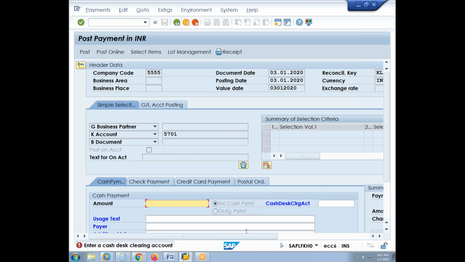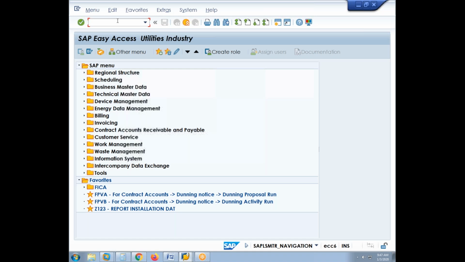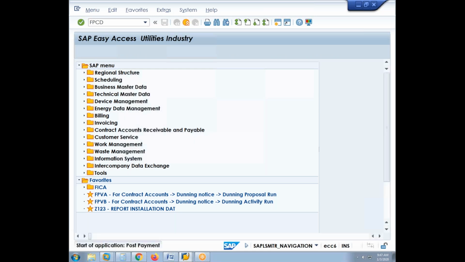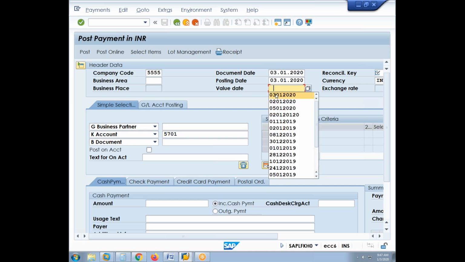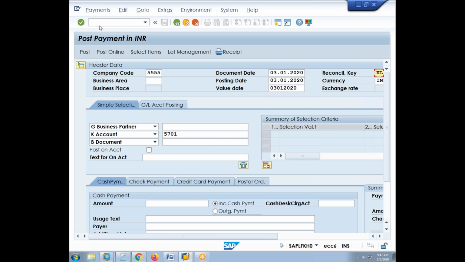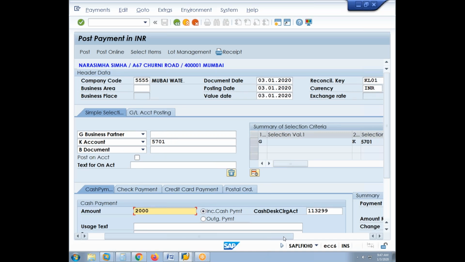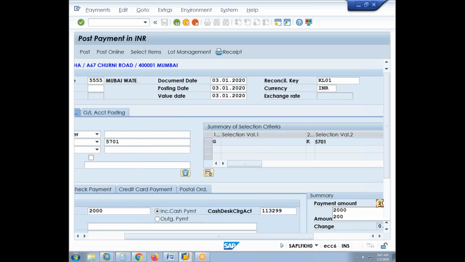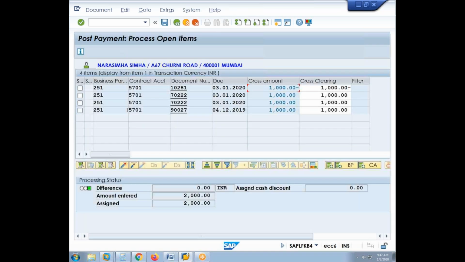Actually, the moment you enter, we must have the cash clearing account enabled. So go to FPCD, company code 555, contract account 0301, and then reconciliation key, continue. Now it will determine the cash clearing account, and then we are giving 2000 payment to clear open items to the extent of 2000 rupees. Now post online. So actually what it is doing, it is taking into consideration the open credit also.